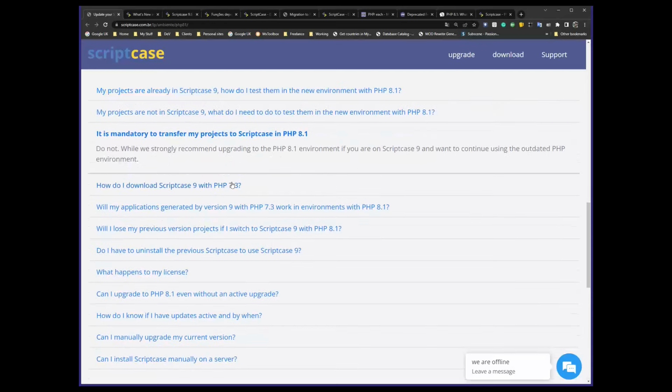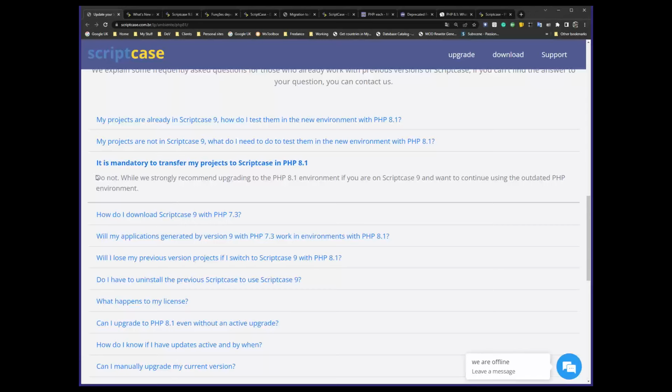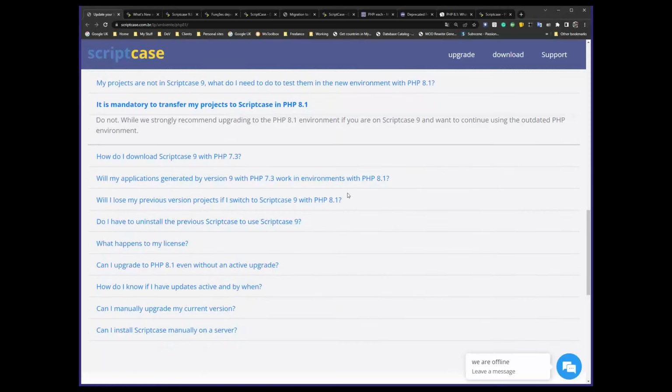Okay, so it says here, is it mandatory to transfer my projects to Scriptcase in PHP 8.1? Okay, so it's using Google Translate. It's really about as good as everyone knows. Not very good at all. So, of course, it is recommended.